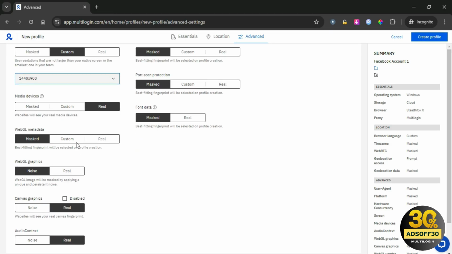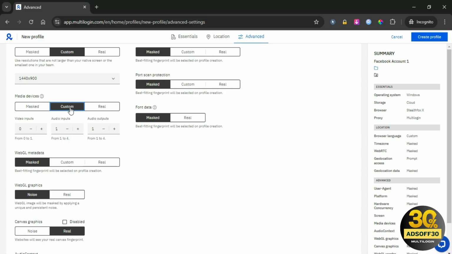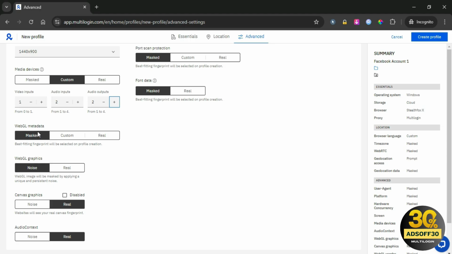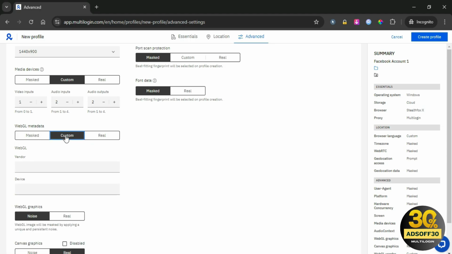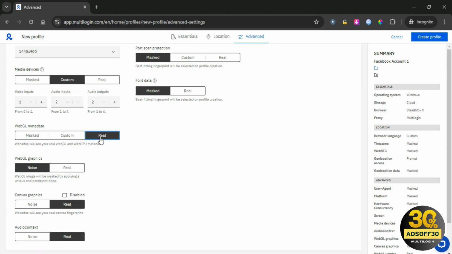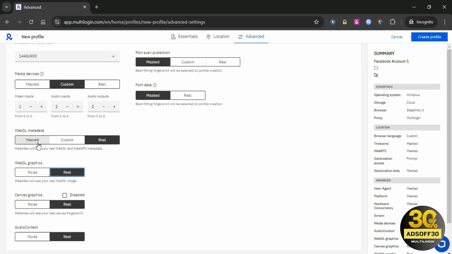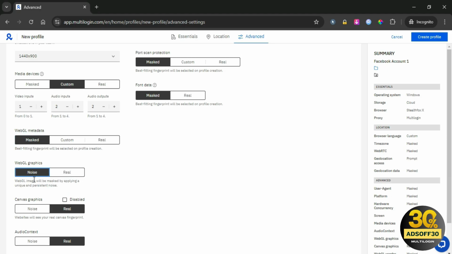Media devices. Ensure your media devices mimic what a regular user would have. If a platform detects an unusual combination or missing devices, it might lead to account restrictions. Consistency is key. WebGL and WebGPU metadata. These features reveal information about your graphics capabilities. If your metadata looks too different from your browsing profile, it can raise red flags. Always customize these settings to match your device specs for safer browsing.